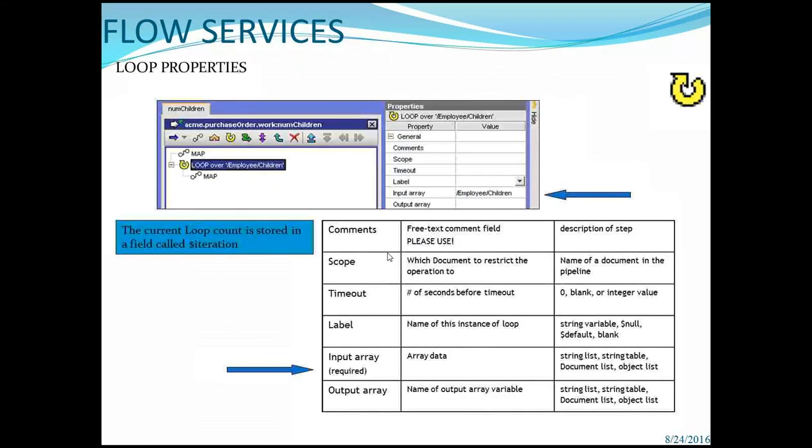Actually, these are the properties of the loop. You can see the input array, which is a required element. You have to give the list element on which you want to loop over. Once you give the input array, it will loop over all the elements from the first element to the last element without any condition. So it will go over all the elements.